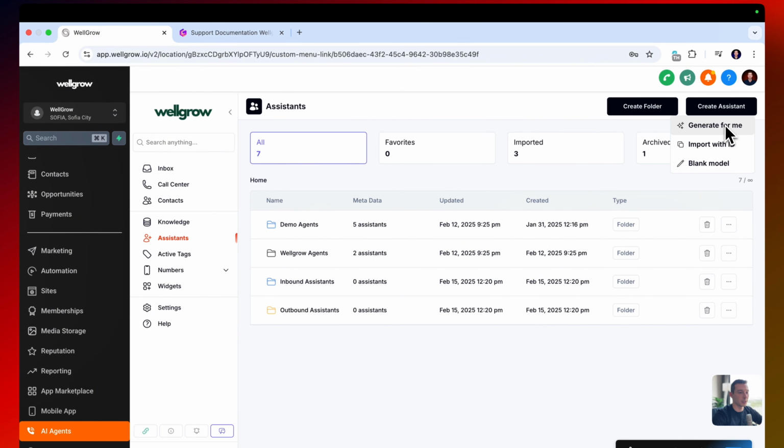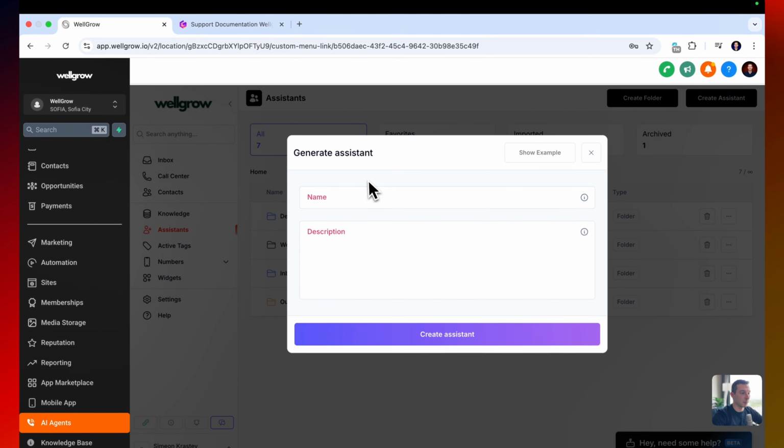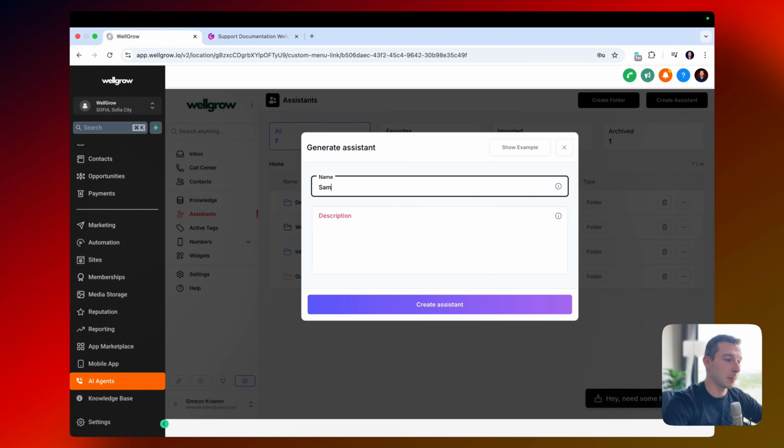And the third option is what we're going to do today, which is generate for me. And when we click that, we're going to have a blank screen where we can type in the name of the assistant. So we can call it Samantha Impactful Look. We're going to do an assistant for an online health and wellness program. We're going to use that as an example. You can create any assistant that you would want.